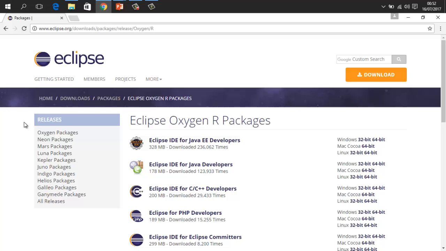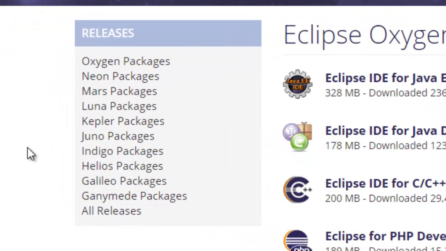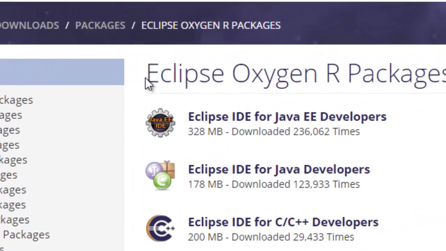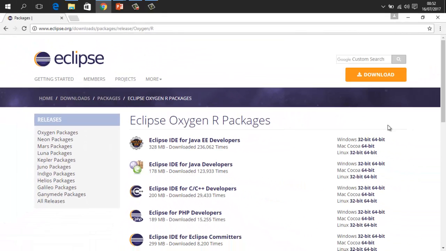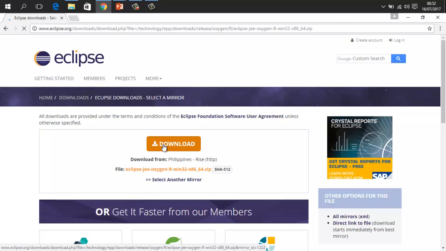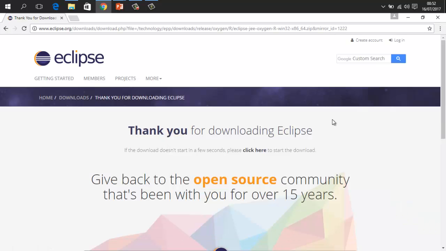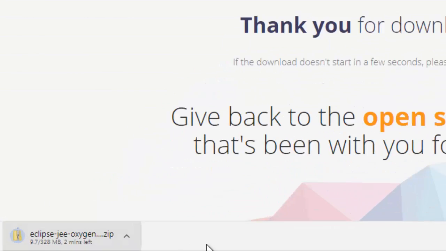One more thing, in the left side here the releases are there. As we see, there are a lot of releases of Eclipse out there. So let's download the latest one, that is the Oxygen package, and this is the page for that, Eclipse Oxygen packages. Let's download the Windows 64-bit, or you download as per your requirement. So download. As you see, it is being downloaded here. It's around 328 MB. So let me pause the video and let it download.